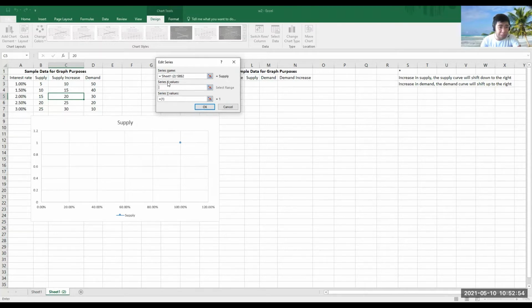Sa series X values. Yung X values, ito yung papunta dito sa right. This is the figures below na papunta sa right. Okay, tawag doon ay X values or X-axis. So piliin natin yung information and data under supply.